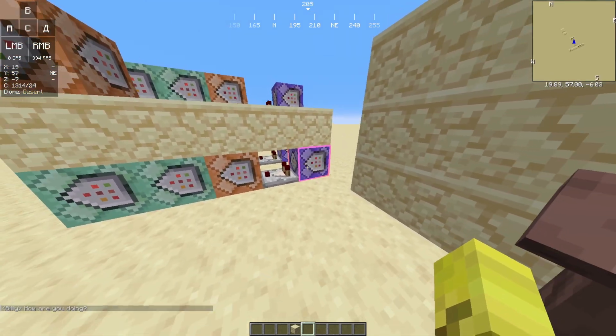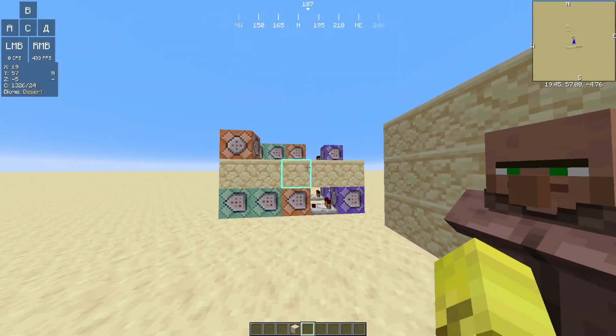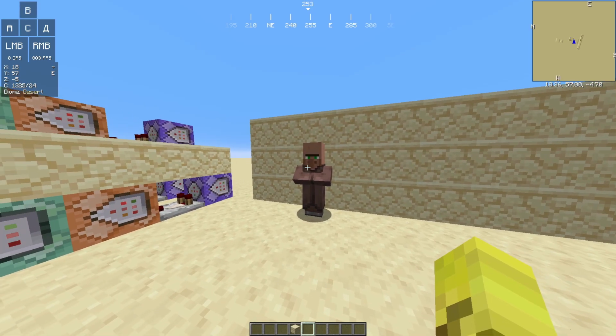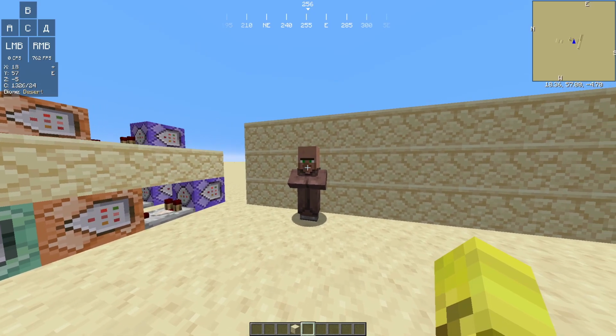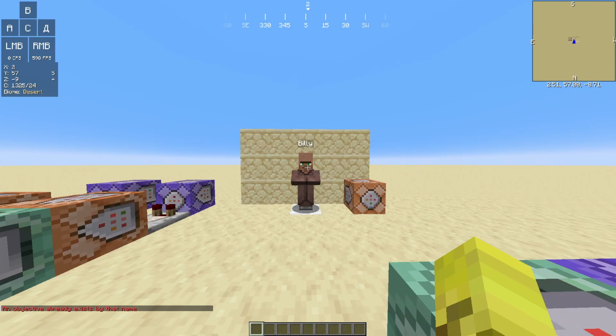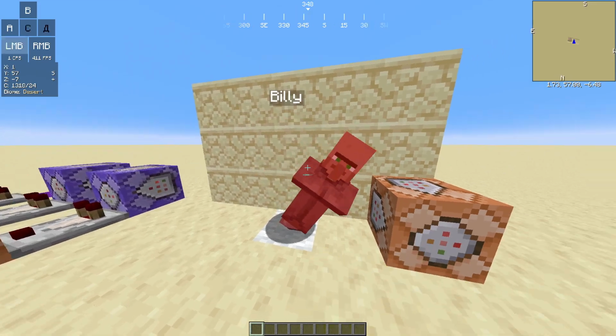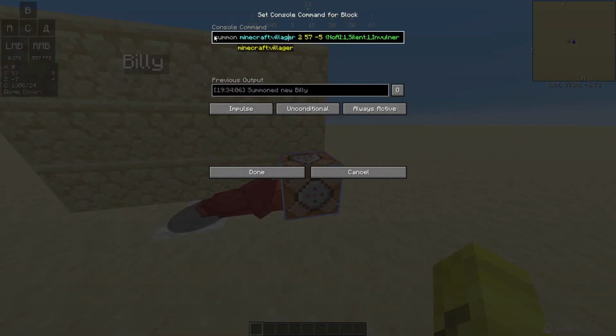You can add however many lines of dialogue you want. Every line equals one row of command blocks. You can make it infinite. It doesn't really matter. So I'll show you how to do it. So this is how it's done. First, we have to summon the NPC itself with this command.